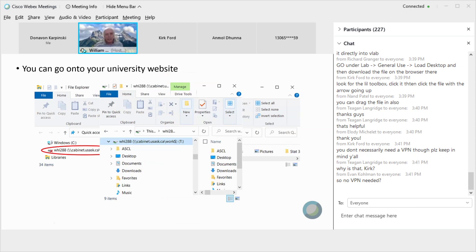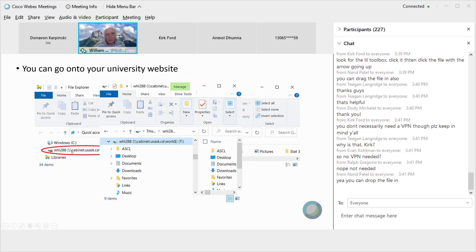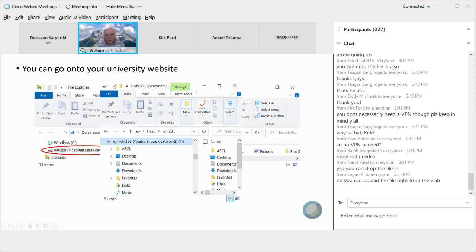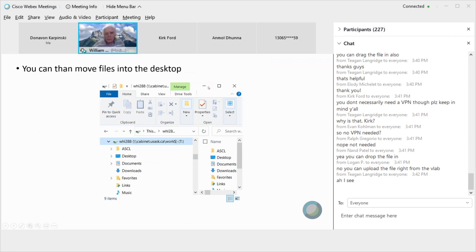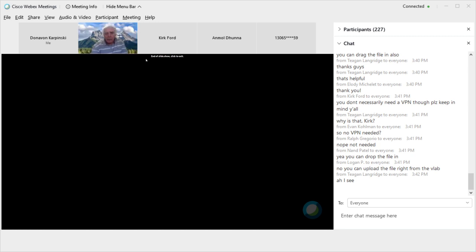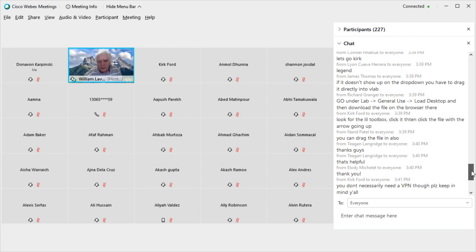You can find this by going onto the files and looking for your NSID and then cabinet.usask.ca. And then there's the desktop. That's where you'd put the data file. So let me just stop sharing that, and I'll start sharing my screen.